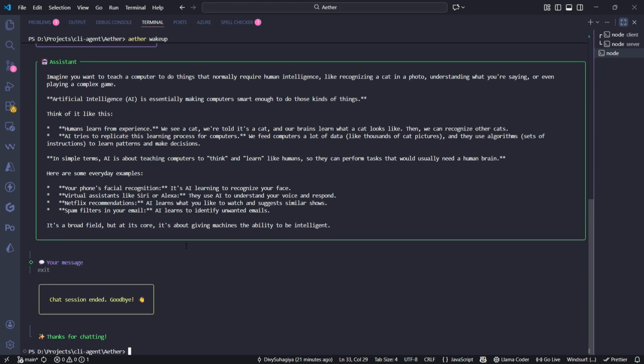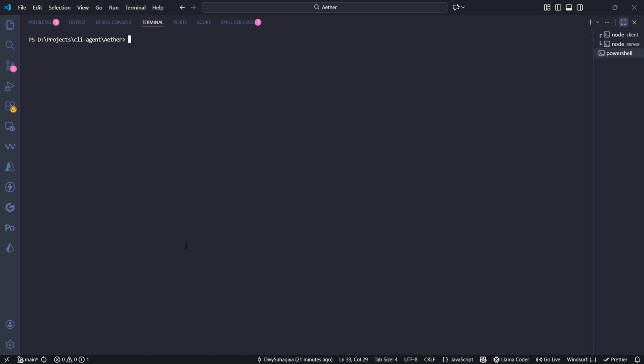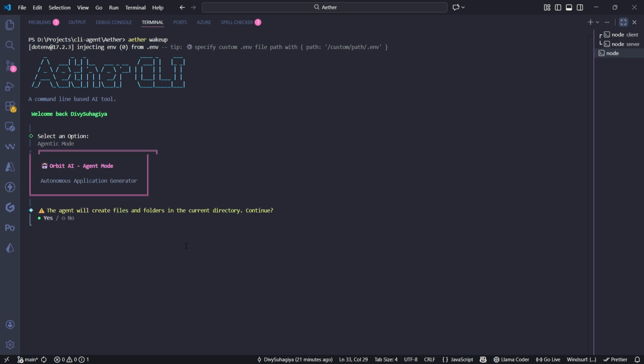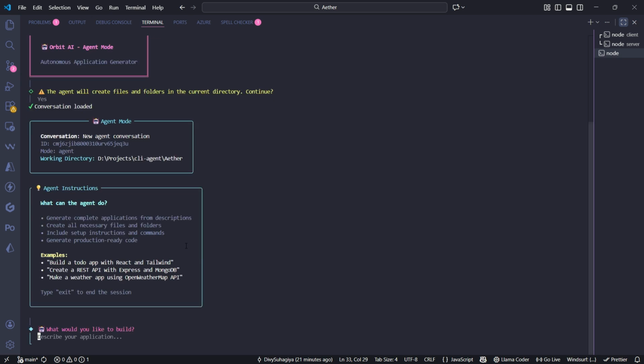Now for the core innovation, agent mode. I run Aether Wakeup again, but this time I select the agent. Because Aether runs locally on my machine, not in a sandbox, it has direct access to my file system. It asks for explicit permission to create files and folders in the current directory.